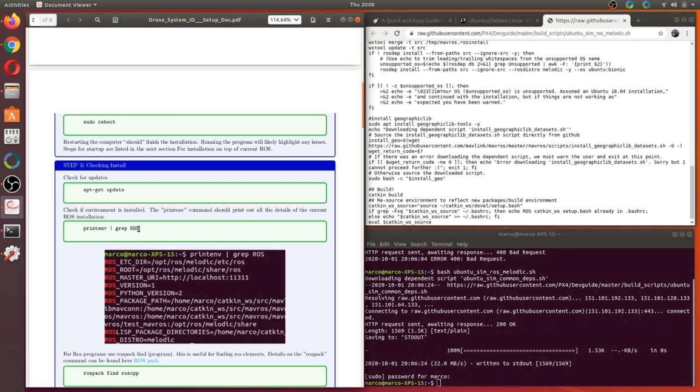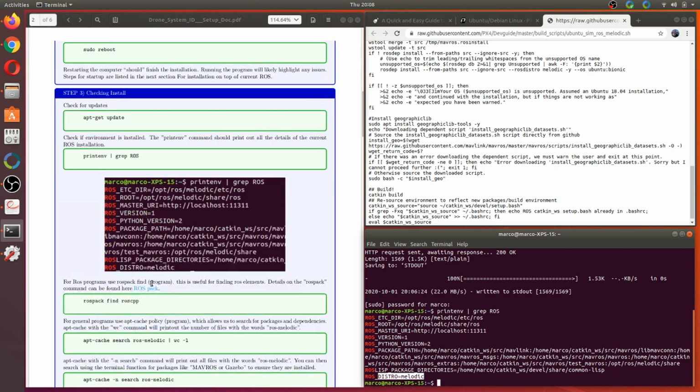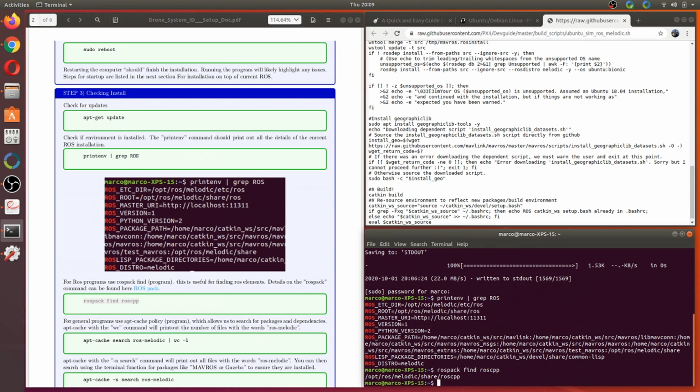One of the ways to do that is by printing the environment using grep. So we're going to grep the ROS environment and show you what that looks like. So here you can see what our version is, what our Python version is. ROS still uses Python version 2 instead of Python version 3, so just keep that in mind. And this is also what distro you're using, in our case Melodic. Another useful thing is rospack find. In this case, we're going to find the roscpp package.